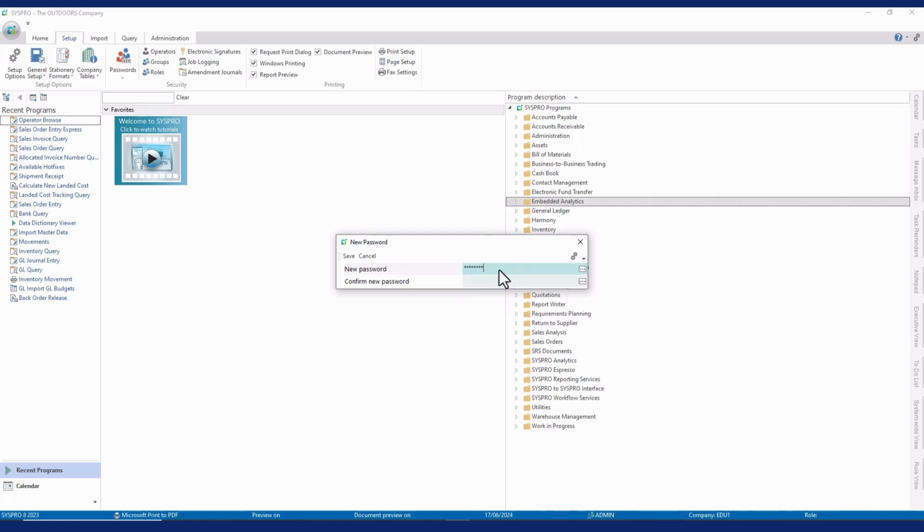Okay, and if you want to see if you typed your password correctly, you can click on the 3 dots right here, and it will show you the password that you just entered. After you're done entering your new password and confirming your new password, you're going to click on Save. When you log back into SYSPRO, it will ask you for the password that you just entered.